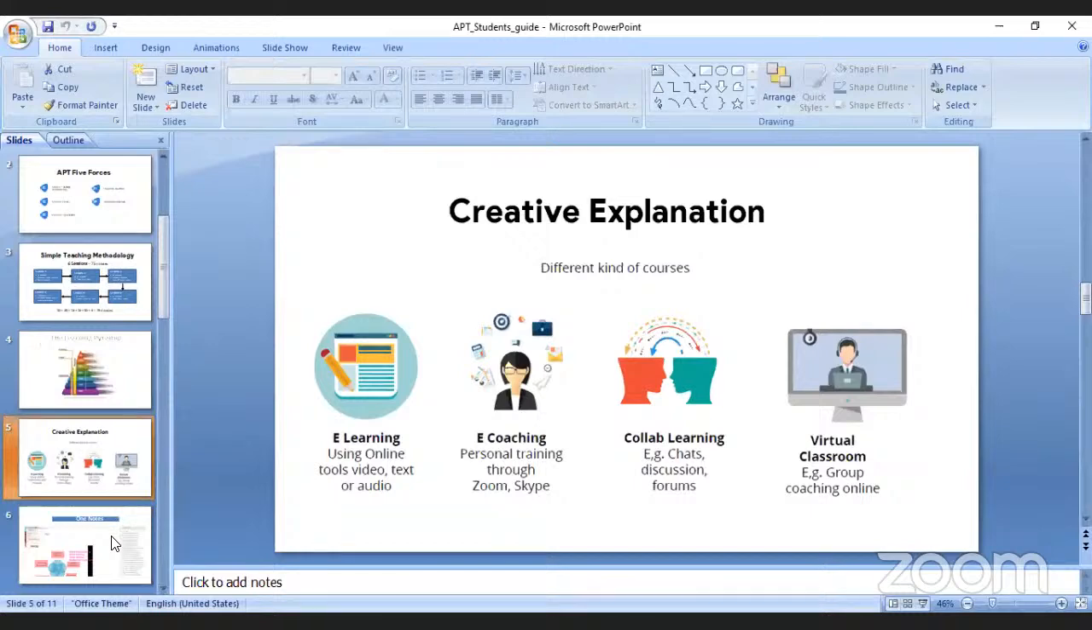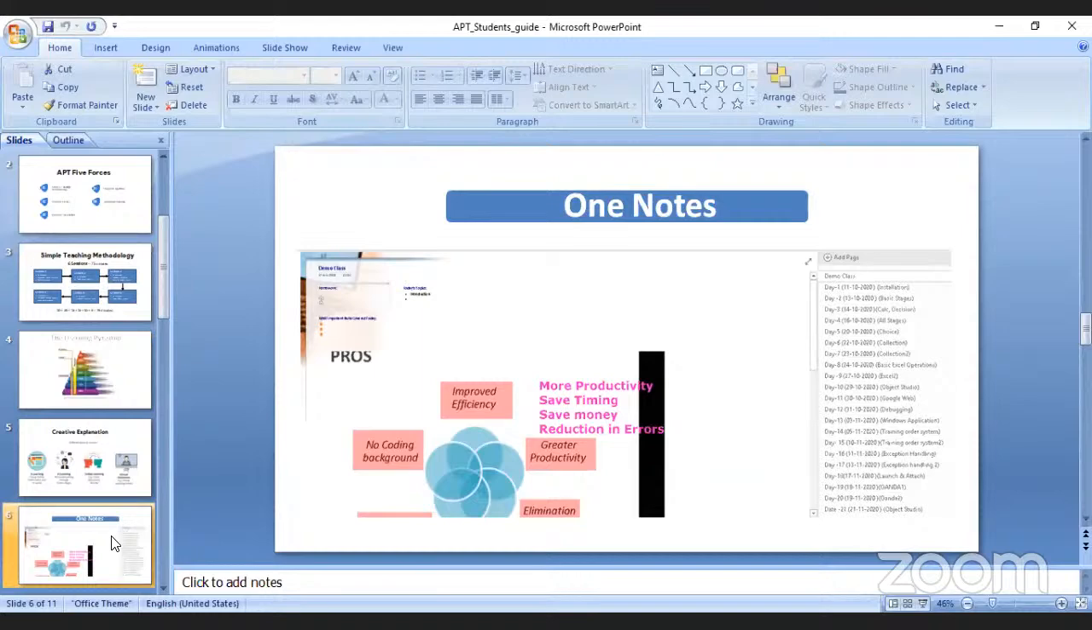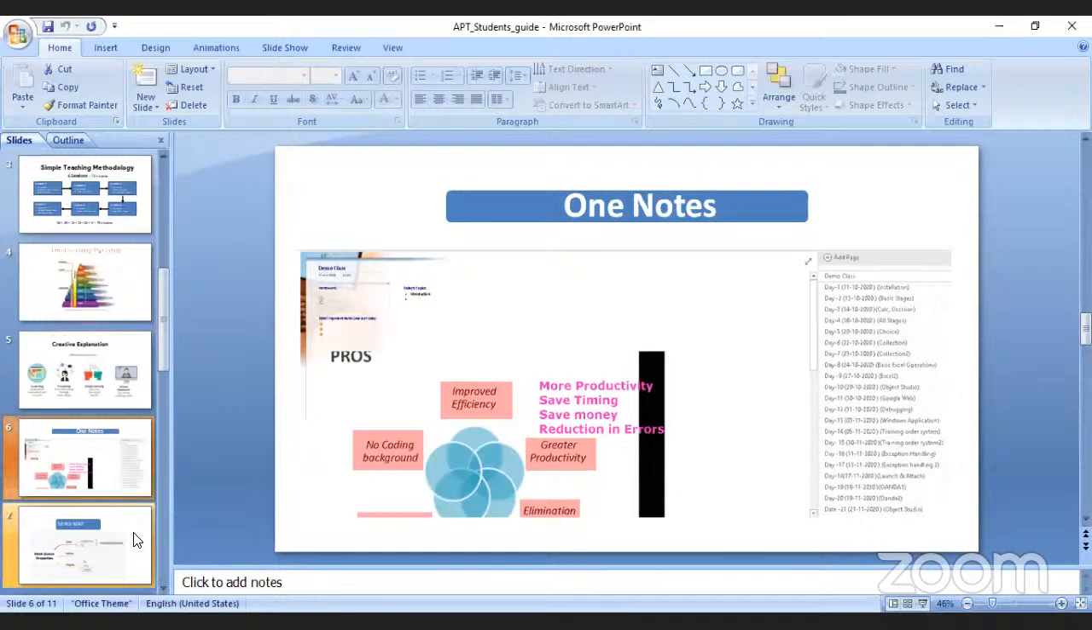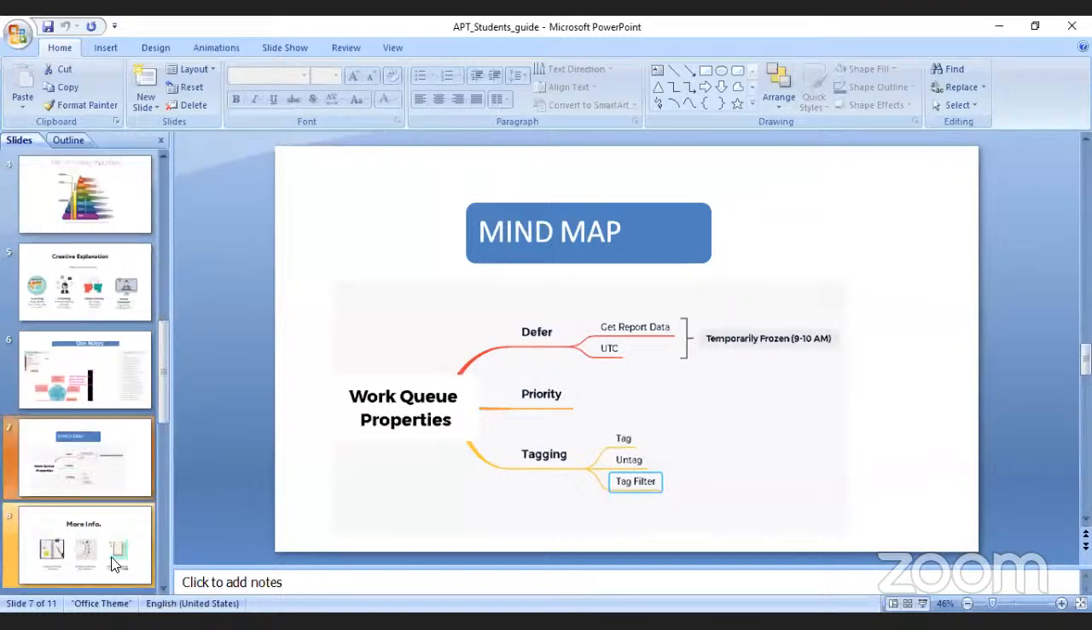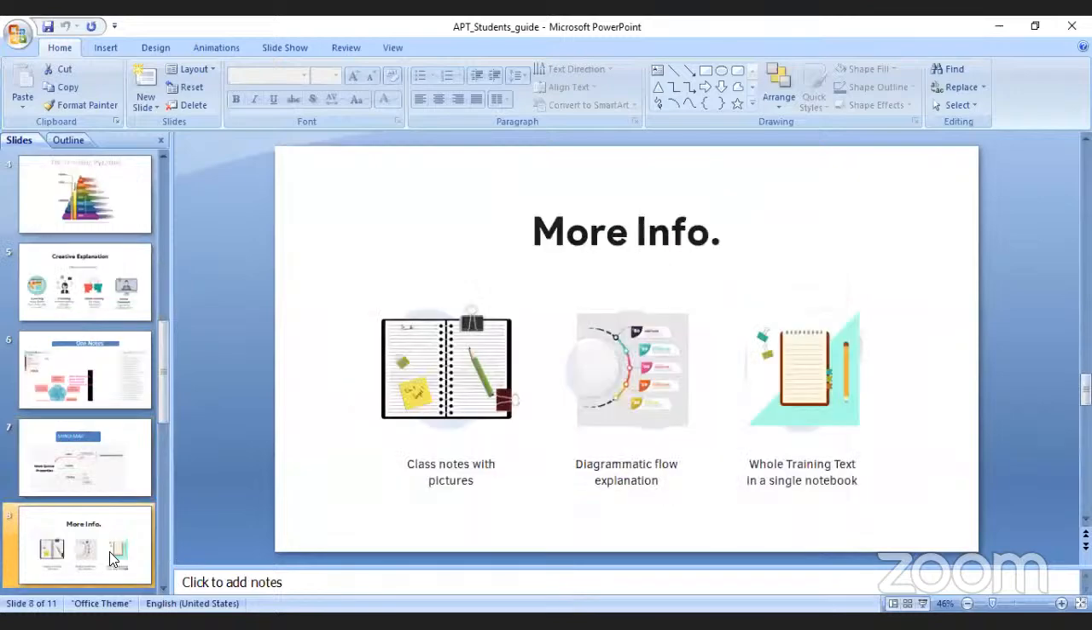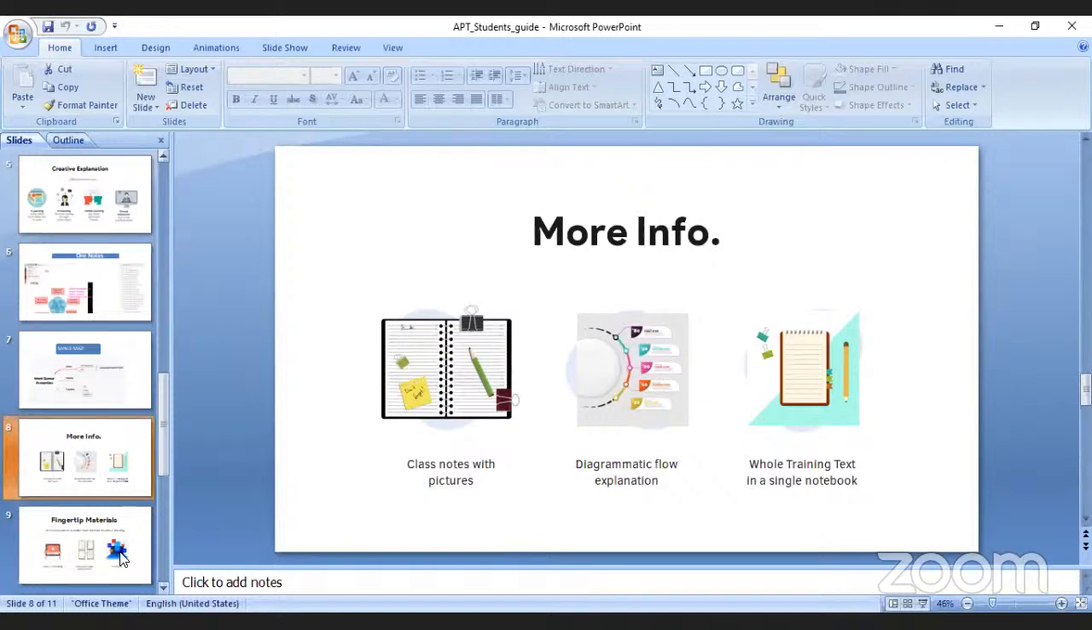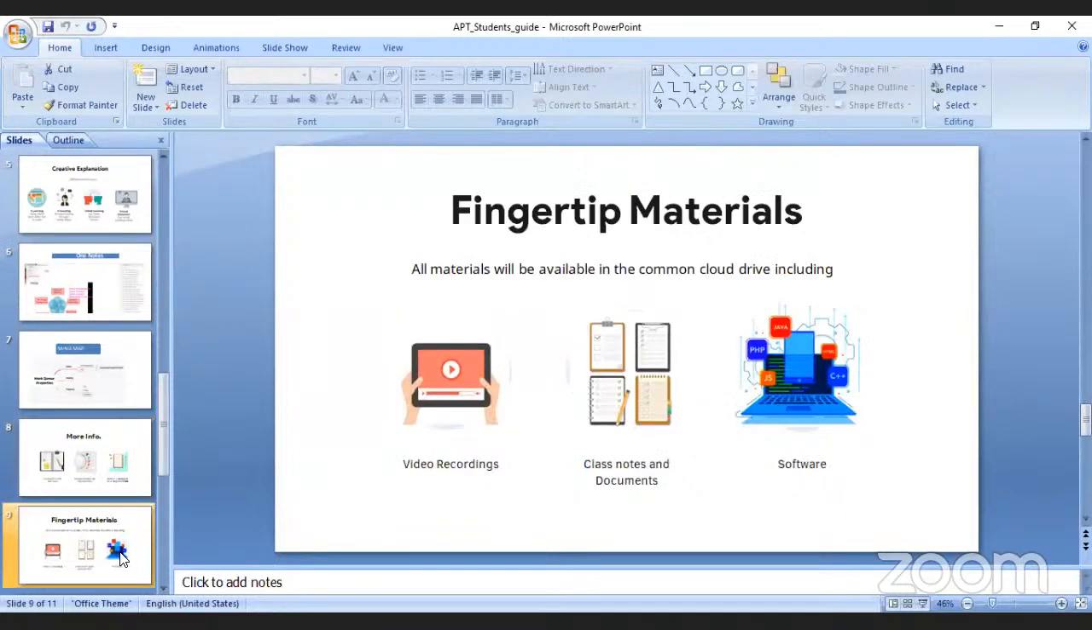And the OneNotes: all the class notes will be provided day-wise so that it will be easy for you to revise the topics at any time. And mind map, it's a note-making method which we follow in our trainings. All class notes with pictures, diagrammatic flow explanation, and training notes in a single notebook will be provided. From day 1 to the end of the course, all live classes will be recorded and the required software will also be provided in the shared drive. So you will get live classes as well as the recordings for your future reference.